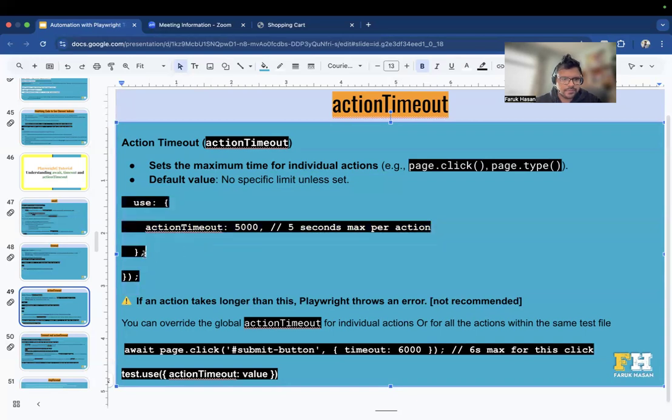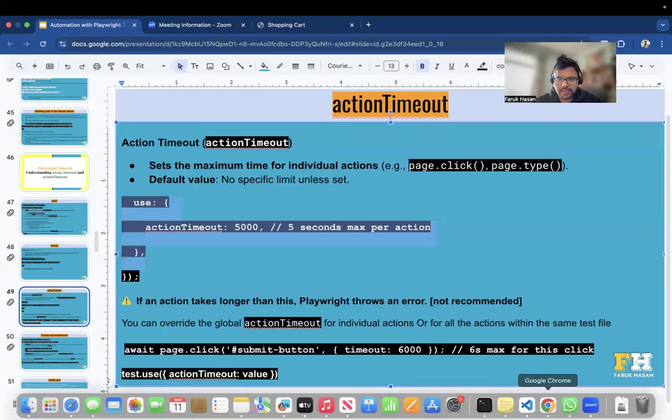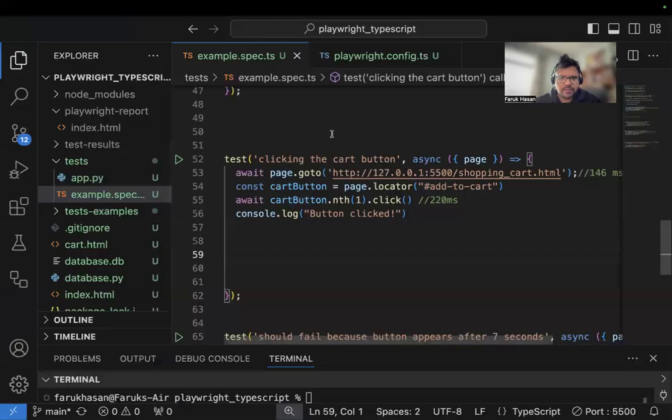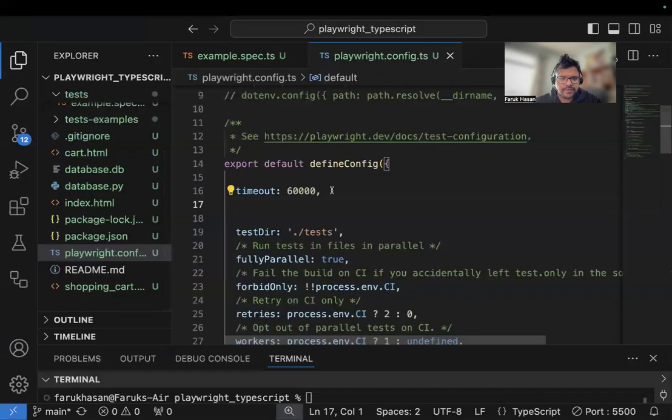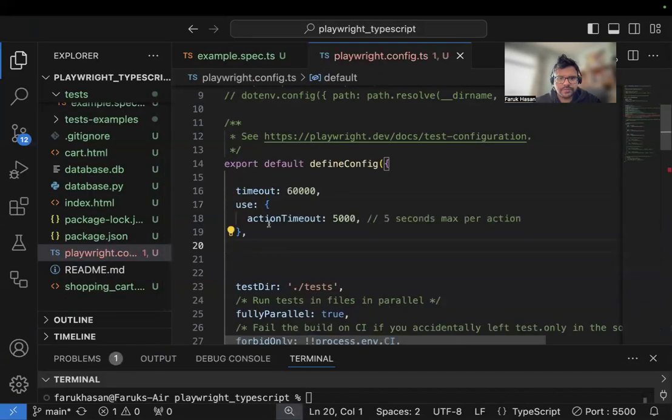So if you want, as I said, first let's use this. I'm going to copy this and put it in my config file. Right after the timeout, I'm going to use this. So action timeout 5,000, that means it will take 5 seconds max per action. If any action takes more than 5 seconds, it will fail. So it's not going to wait for the 60 seconds. Within 5 seconds, if you can't click on something, it will give you the status fail.